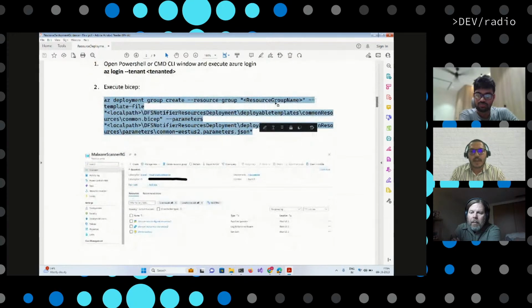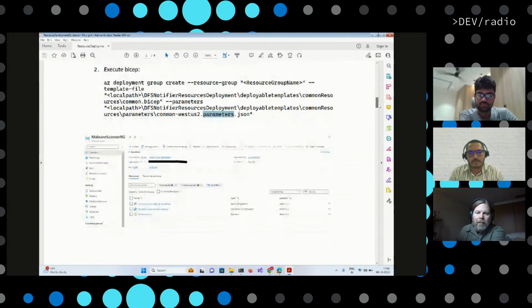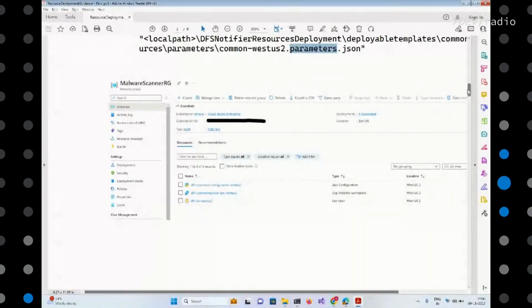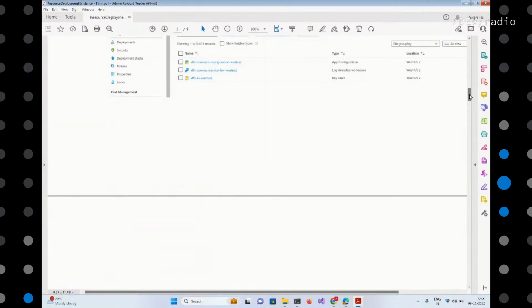If you see, I'm executing the common resources first. Whenever we execute common resources, we need to pass the parameter file, which will have all the values that the resource requires. Whenever I execute this command, I can see these 3 resources: one is the Key Vault, one is the Log Analytics Workspace, and the last one is the App Configuration. The App Configuration and Key Vault are key resources which are used by the Azure function.